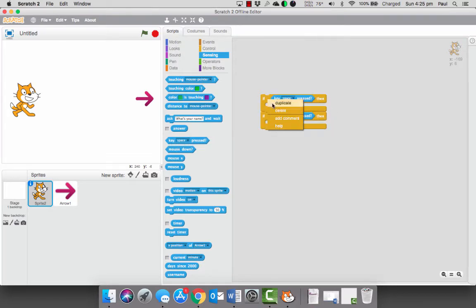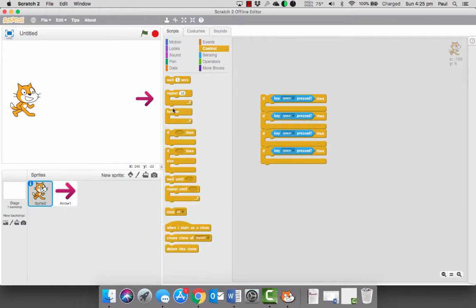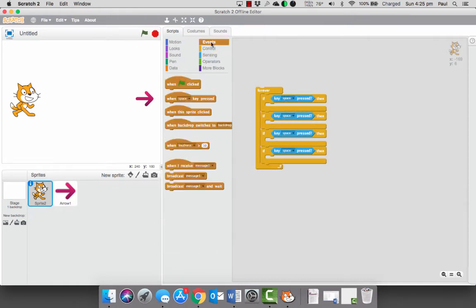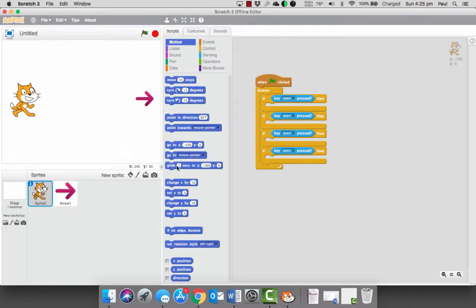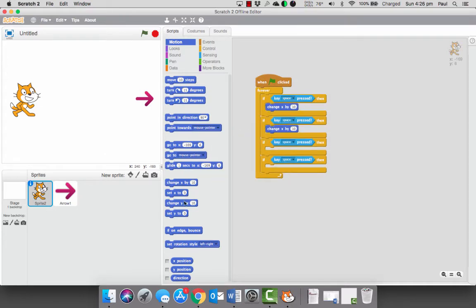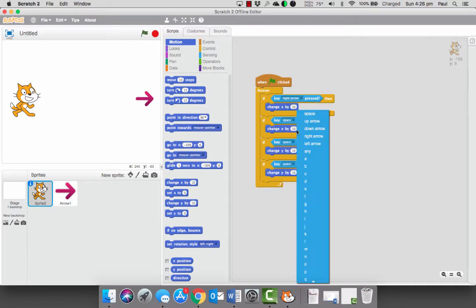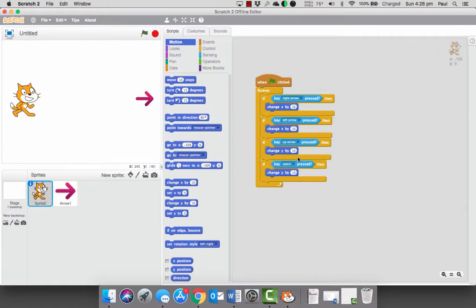Okay, and how we can do this quite fast. There we go. Okay, almost done. So right, left, up, down. Okay, cool. And let's see, is that working?